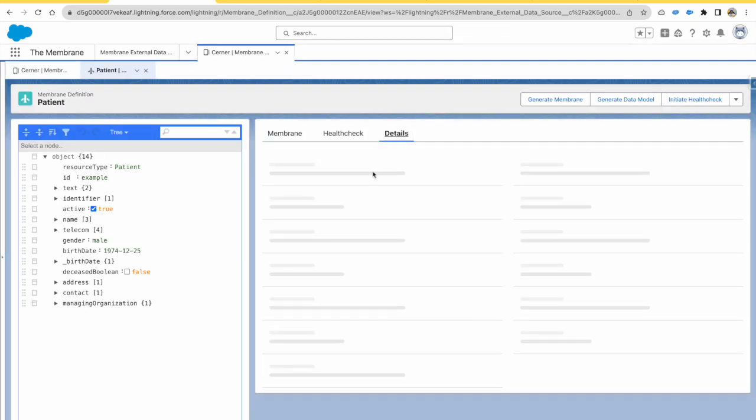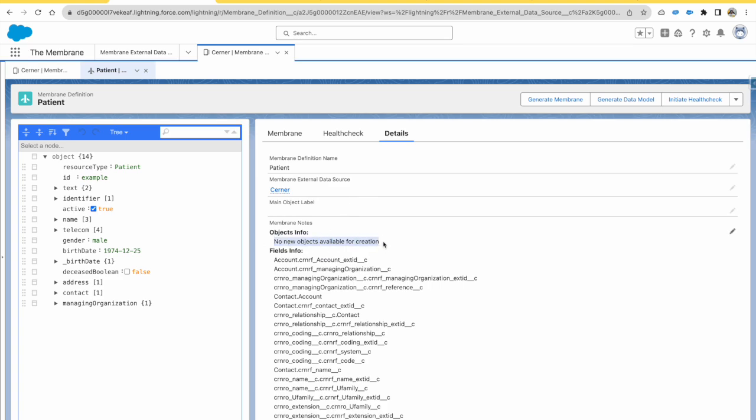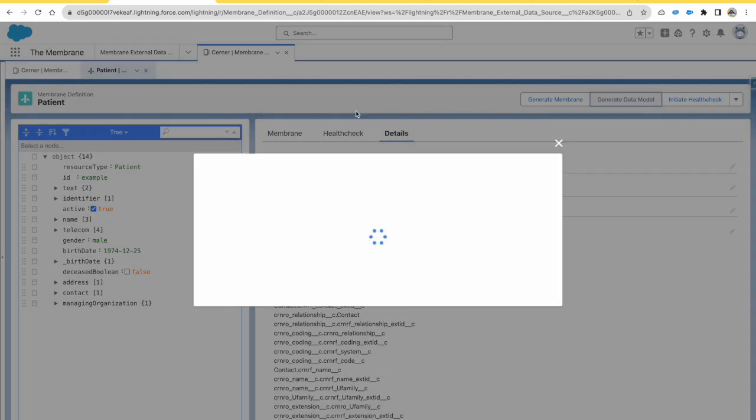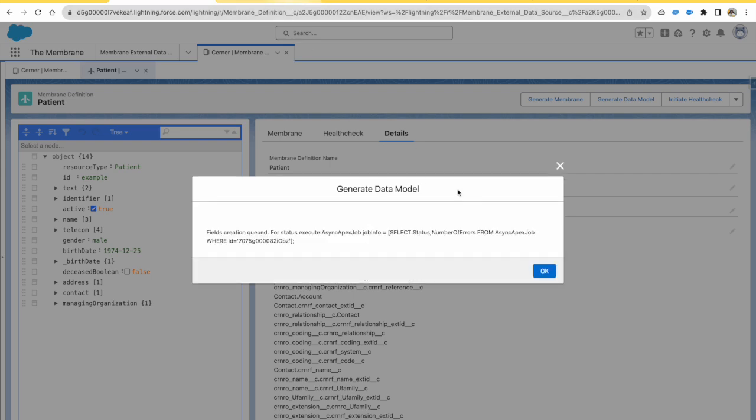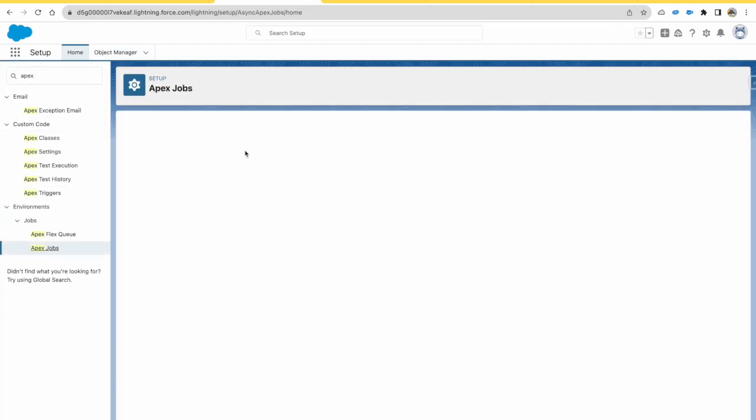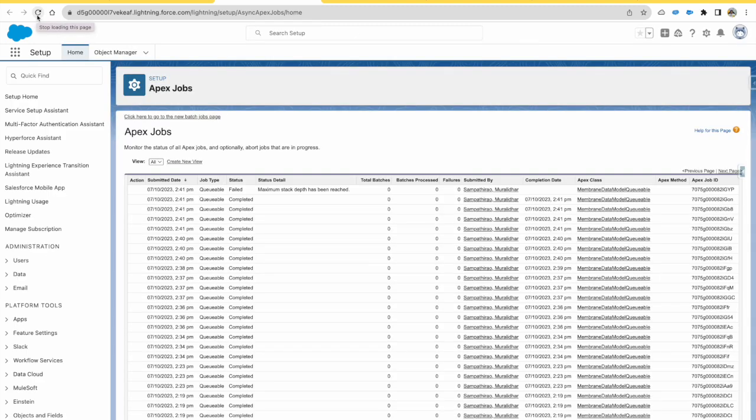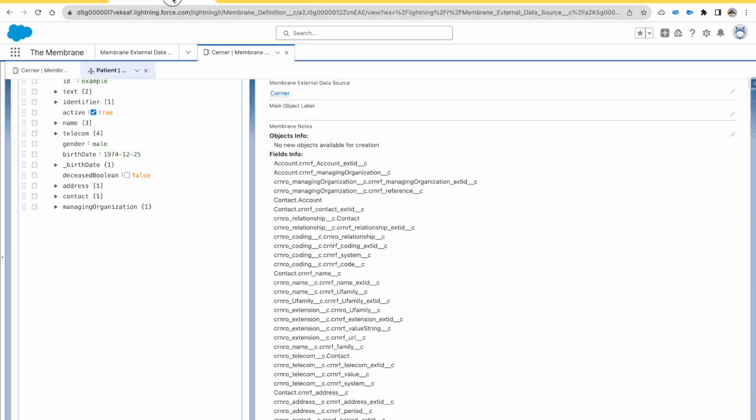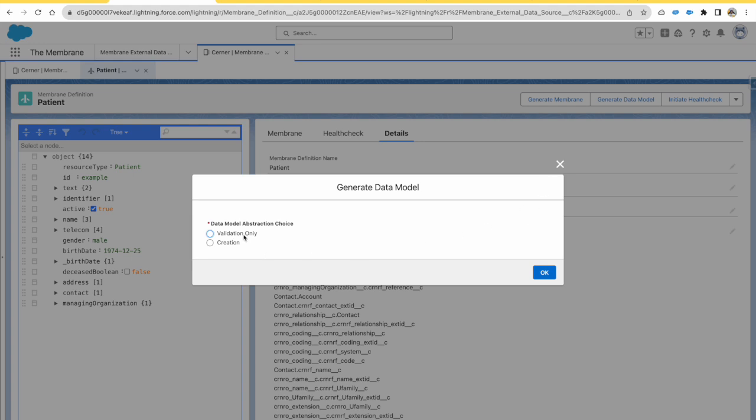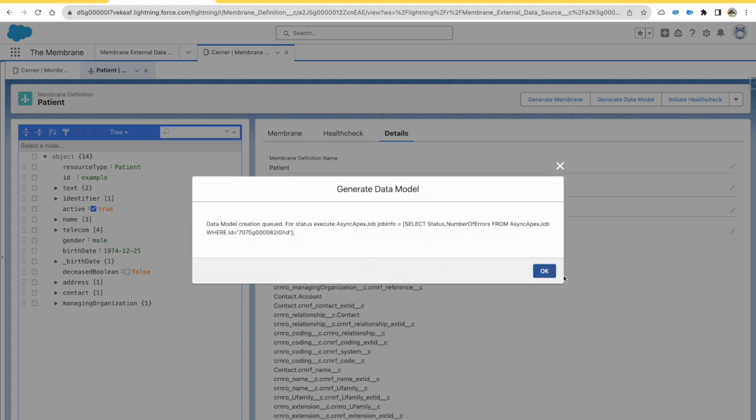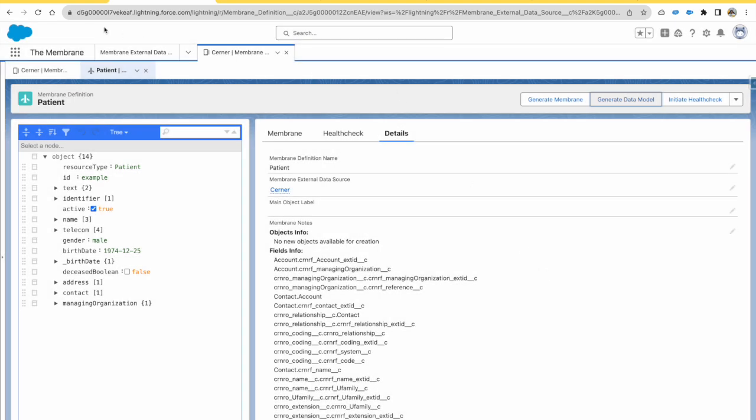So here, as you can see, there are no new objects available for creation. So we can go ahead and do the field creation. So here you can see the maximum stack depth reached, because the number of queueable jobs increased to more than 5. There were a lot of fields, right? So it's okay, we can just rerun and queue the remaining fields for creation.